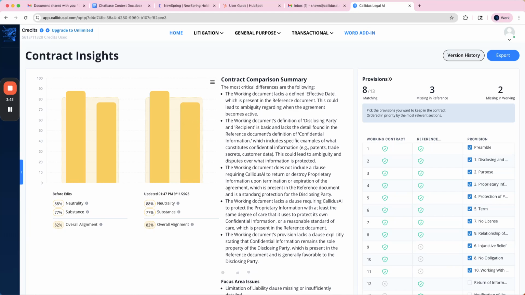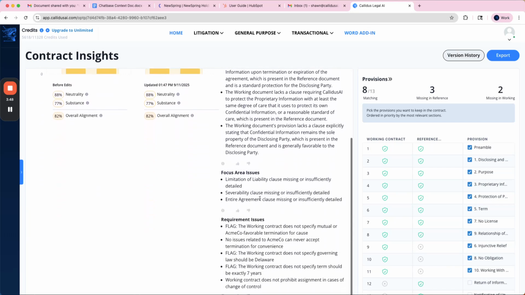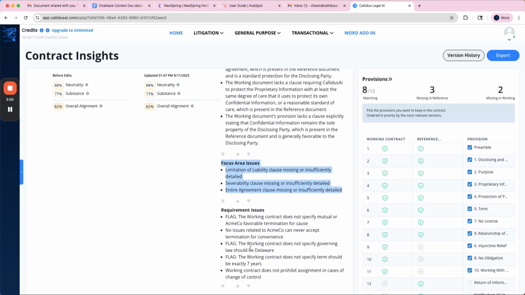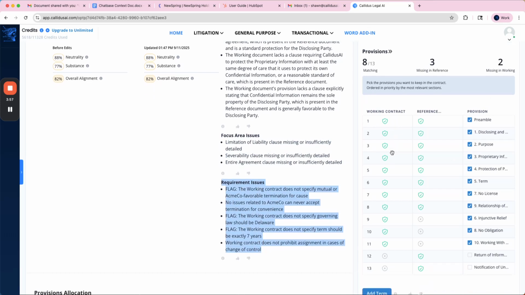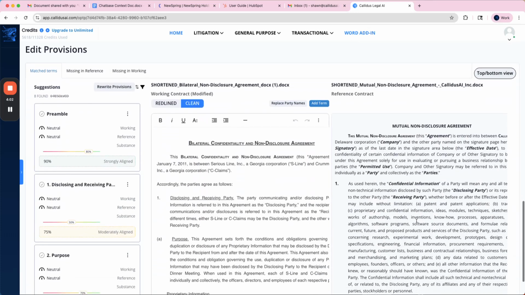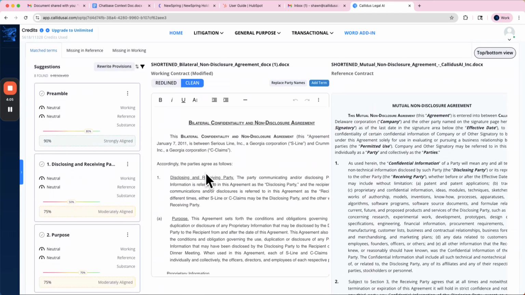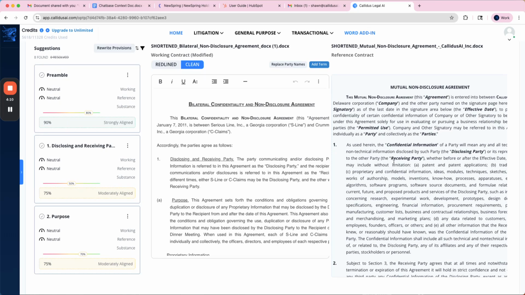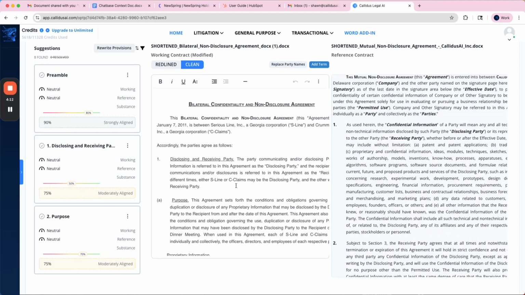You'll see we also give you bullet points of the most critical differences in the documents. And then we also highlight over here the focus areas and the requirements that you put in. We also have a panel that tells you in green which provisions are present, and if they're in gray, they're not present. And if you scroll down, this is the opposing counsel's document, which we're working in. This one on the right-hand side is our gold standard document. And you can type in here, as you can see, so you can make edits in real time.